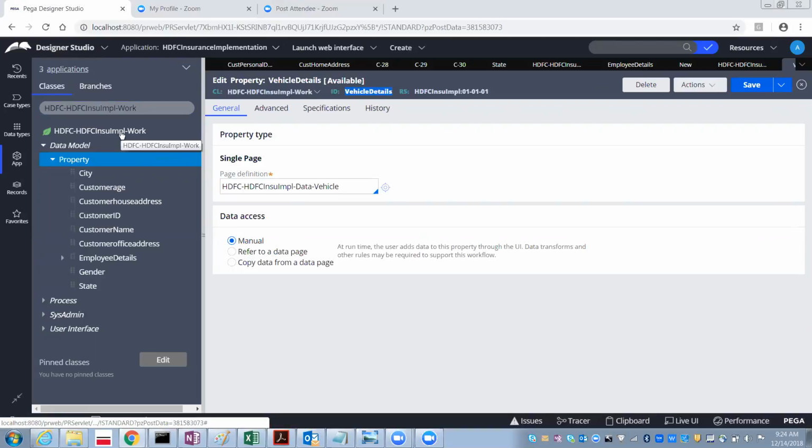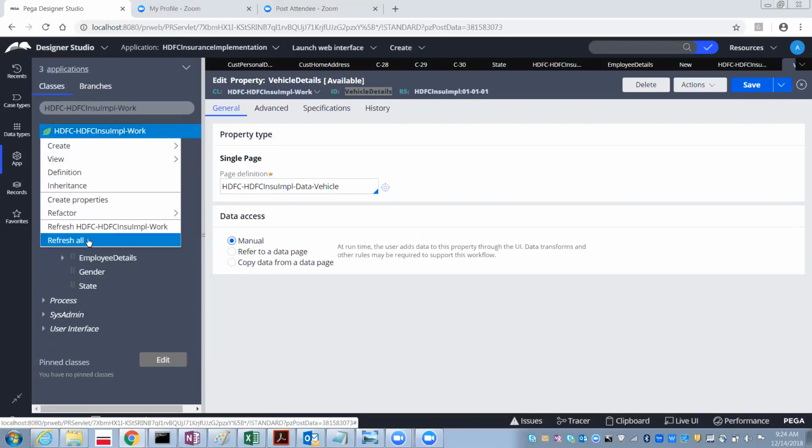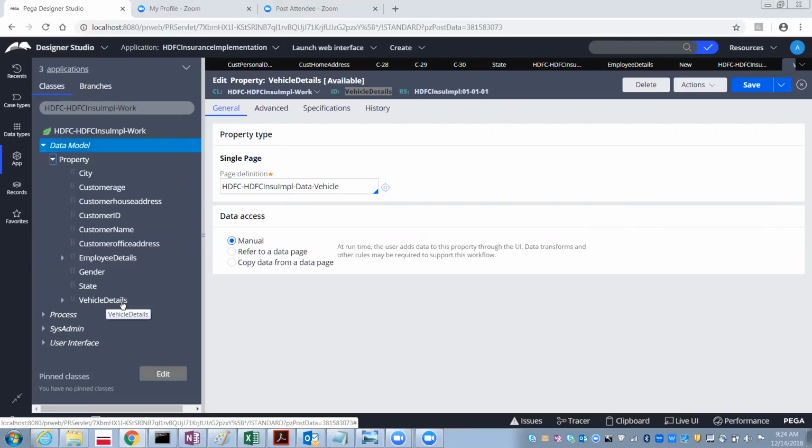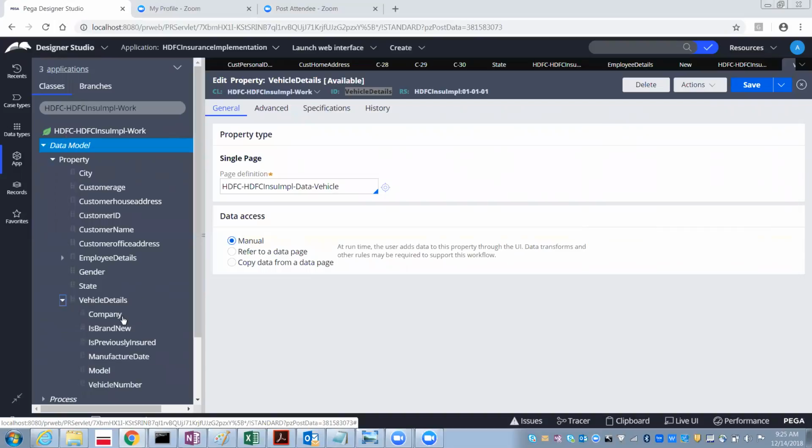So go to this work class. Here again, no vehicle details, so refresh all. Now if you expand, you will be seeing the vehicle details property. It is showing only vehicle details, but I said all the properties which are part of this vehicle class will be part of this work class. How will it be part of it? Only for the page properties you will see this expand arrow symbol. If you expand it, now you can see all the properties like this.